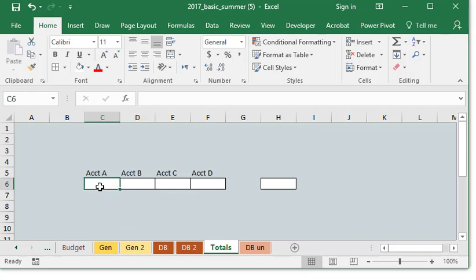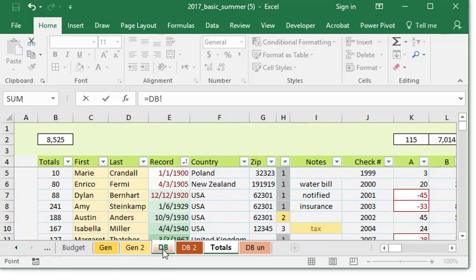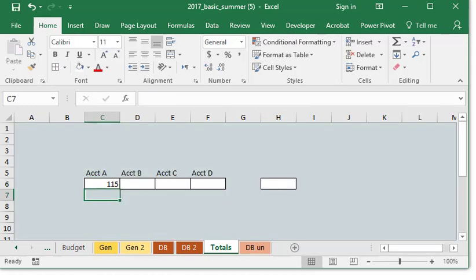I'm going to select this cell, put in the equal sign, and navigate to another page. In this case, I'm going to navigate to DB. And I'm going to pick this number right here, selecting it once so that it has the marching ants on it, and then click enter. And you can see that it came right over.